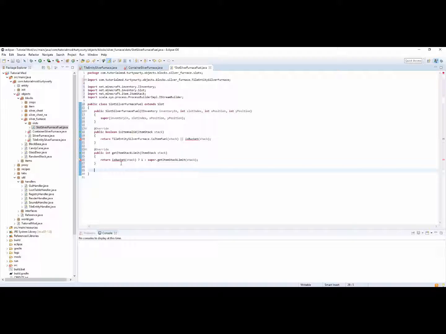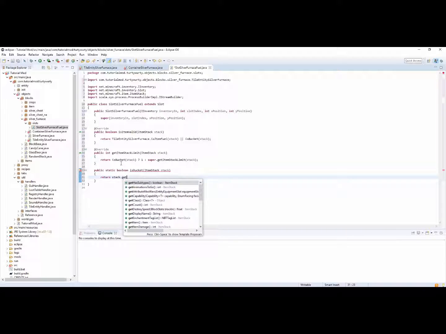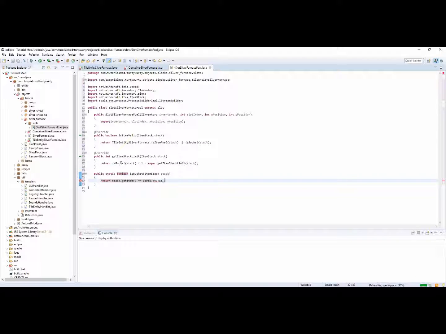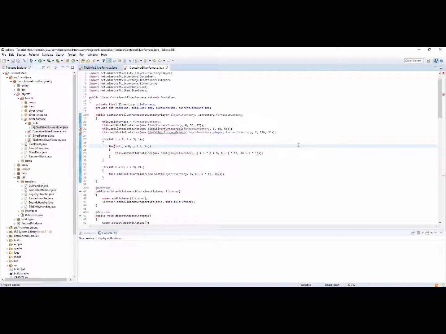and now we need to actually create the isBucket method. So public static boolean isBucket, and in here you want ItemStack, and we're going to return stack.getItem is equal to Items.BUCKET, just like that. Give that a save, then you can close that class and import it in here.